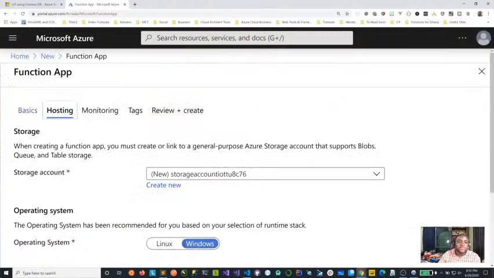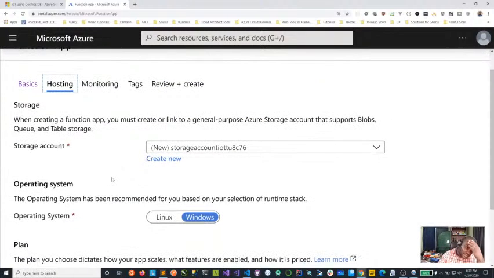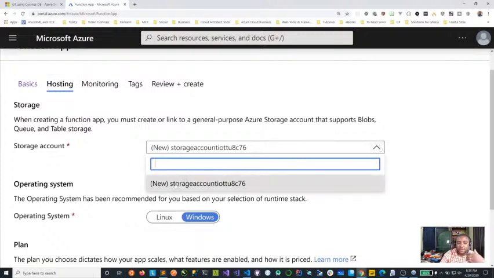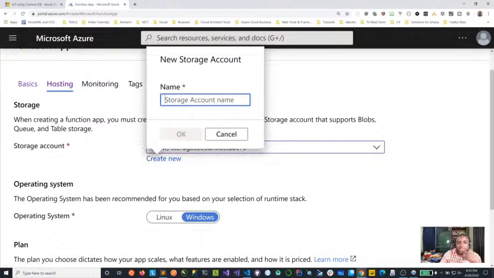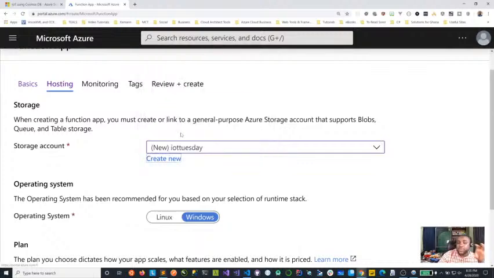So let's go to the next, hosting. Is this going to be stored in just any generic thing? No, in this case I'll create a new storage account, and I'll call it IoT Tuesday storage account. It is within the storage account that we'll be storing all the data that's coming. So I'm using one stone to kill two birds. Yeah, I almost messed that up.